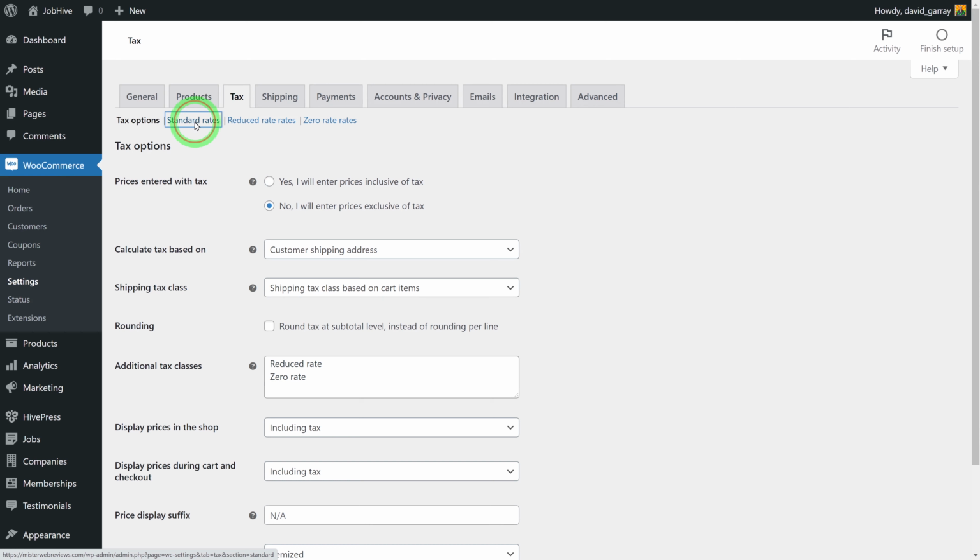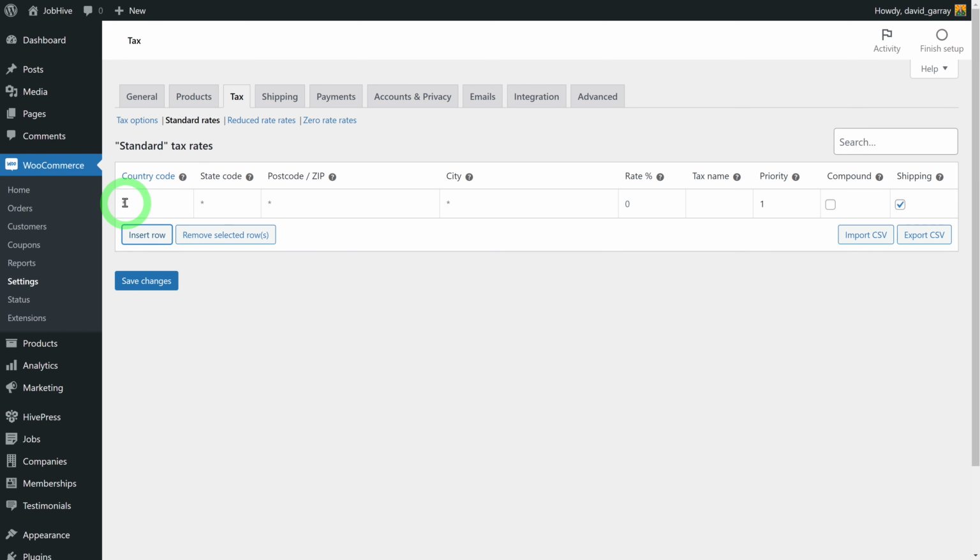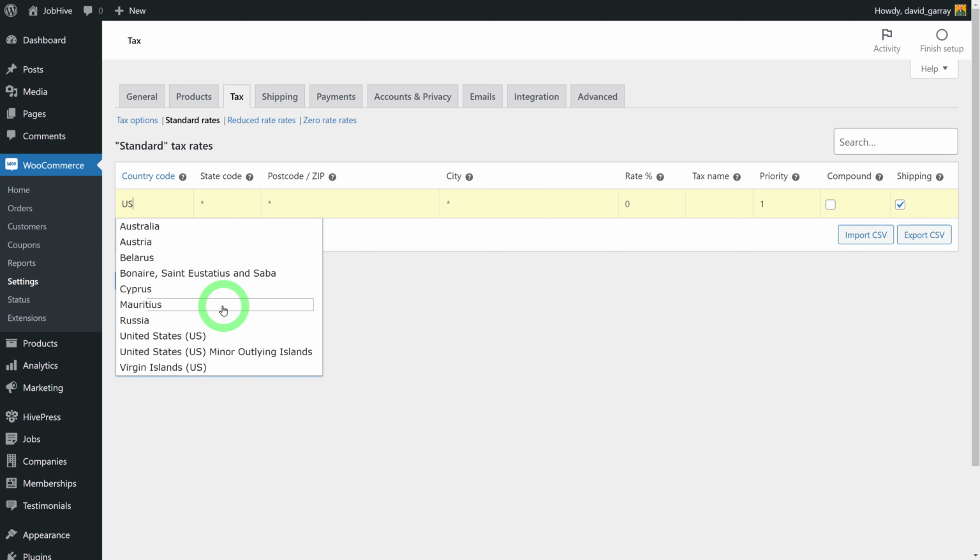And now we're going to click on standard rates for this. Very good. And now we can insert a new row. So you can select your country code. So let's say if you're based in the US, you're just going to type US, and you can select from the drop down menu, so United States.